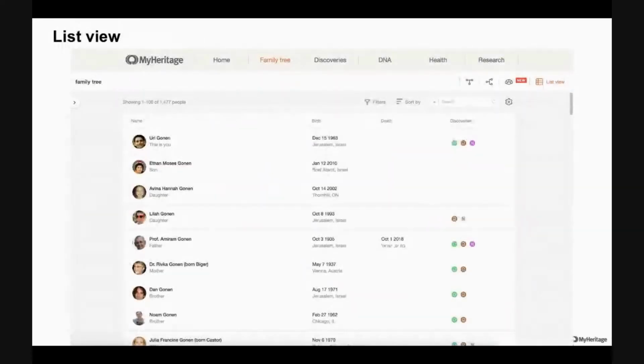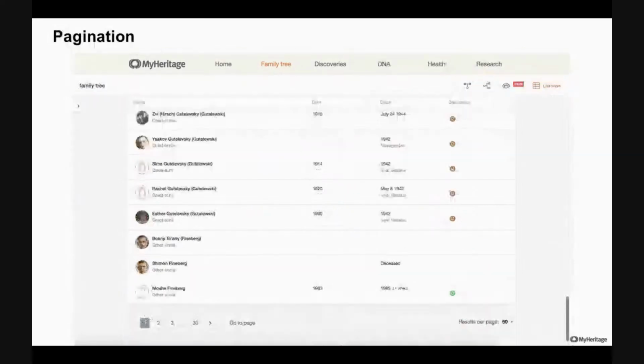The last view is what we call the list view. It's a simple view. You get to it by clicking on the rightmost icon in the list, and it shows you the list of all, in this case, 1,477 people in my tree. And it's a very long list, so I can scroll down to the bottom and I can control how many people in the page, and I can jump to more and more pages, and I can find people there, and I'll show that in a second.